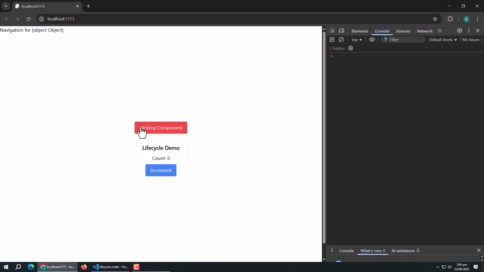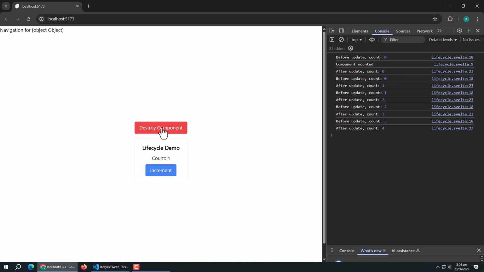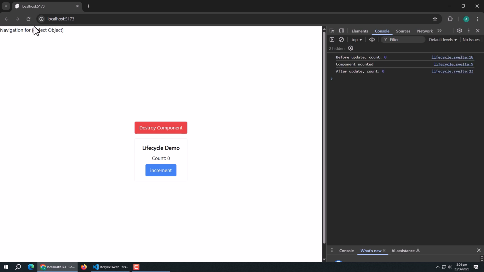Now, if we click on the increment button, we can see that effect.pre function ran first and printed the previous value. Then effect function ran and printed the updated value. Now, if we destroy the component, cleanup function got returned and then onDestroy method ran. These are the life cycles of a component, and this is how we handle different stages of it.